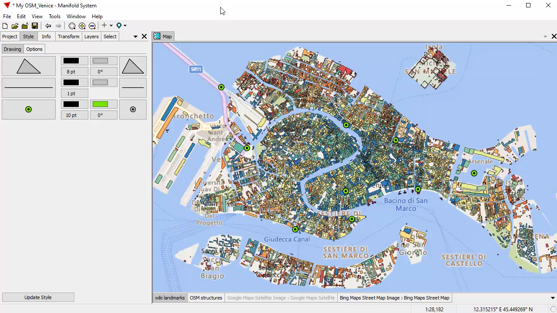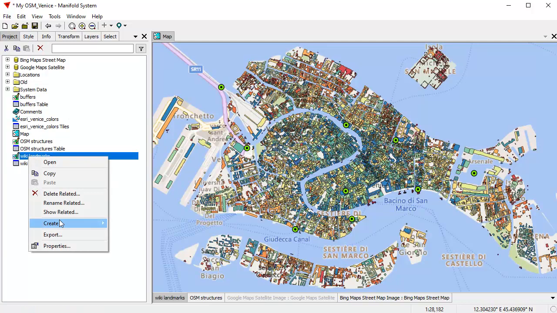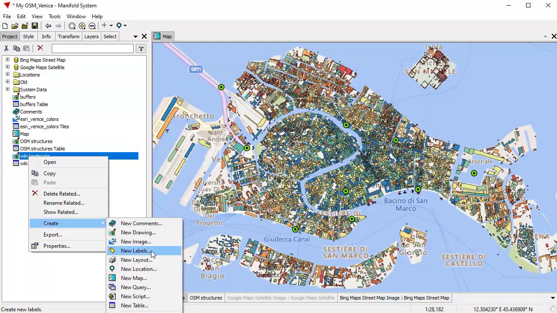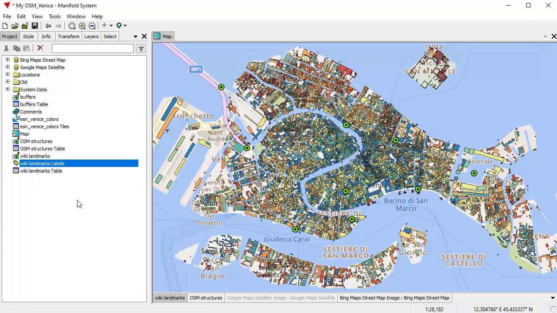Let's create labels for the wiki landmarks layer, and to do that here in the project pane, I'm going to right-click on the wiki landmarks drawing, choose Create, New Labels, and it's going to be based on wiki landmarks. And what's the text field that I want to use? I want to use the name field, which gives the name. Click Create Labels, and there we've created labels.